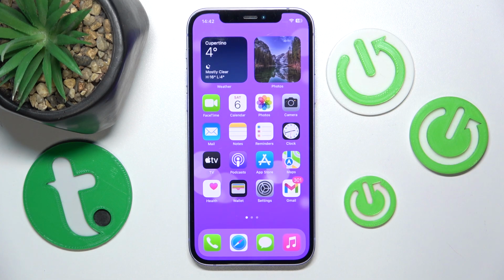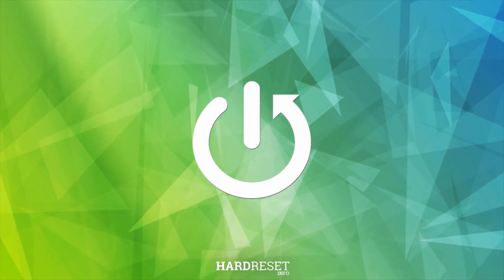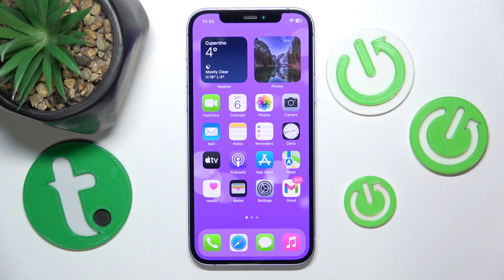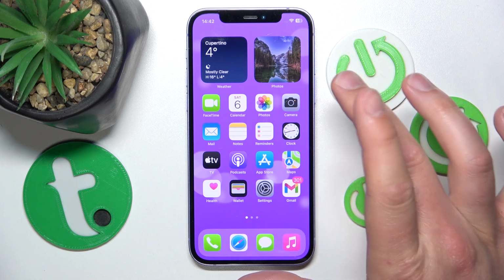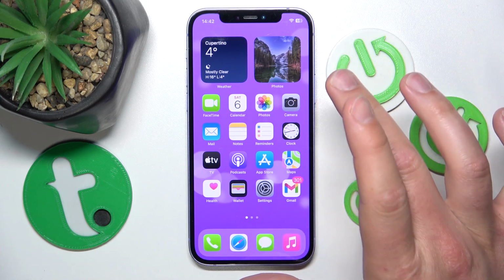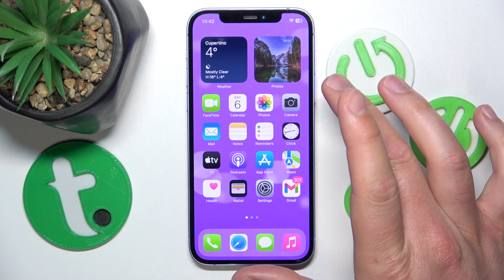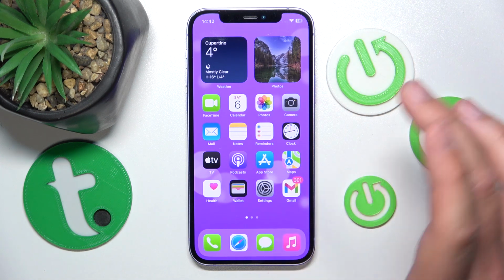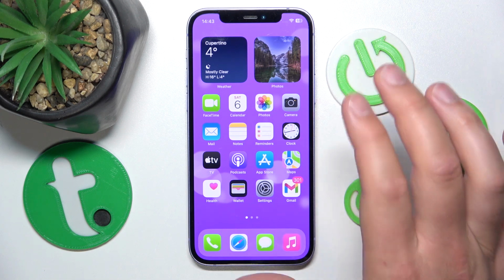Hello, in this video I'm going to show you how to enable or disable reduced motion and what it does on the iPhone. So today in front of me is the iPhone 12 with the iOS 17.4, but it really doesn't matter which iPhone you have or which version of the iOS you have, it is all going to work the same. So even if you have the iPhone 14 or 15, Pro or non-Pro, Pro Max, it is all going to work the same and you need to follow the same steps.